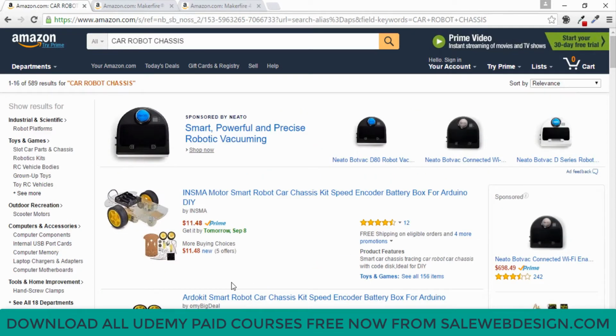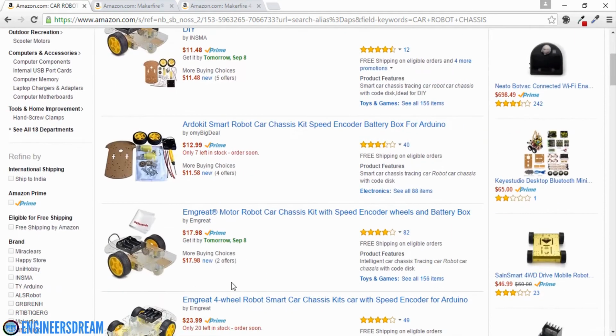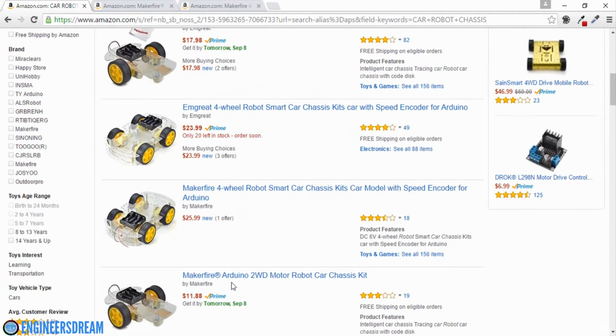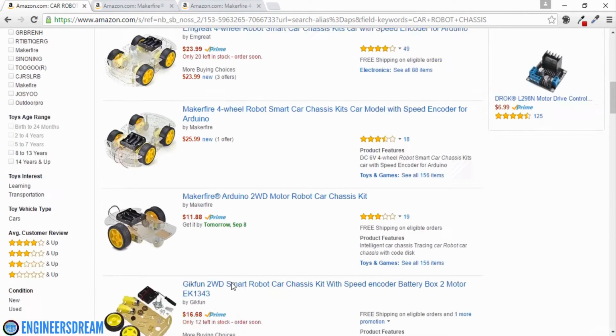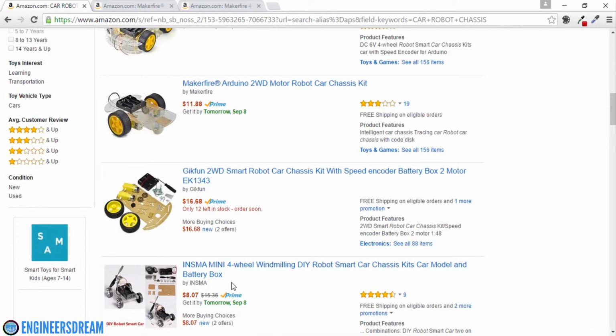Now guys, if you want, you can browse through the multiple robot chassis that are available on Amazon.com, and you can basically choose the robot chassis that best suits your need. So guys, that's it from this video. In the next video, I'll explain the different components that we require for building a robot.